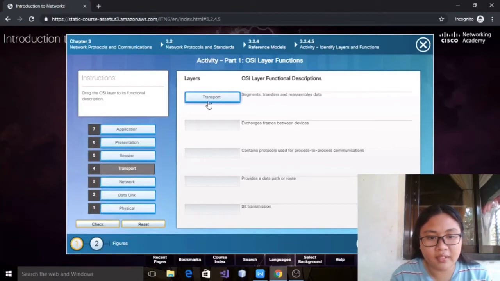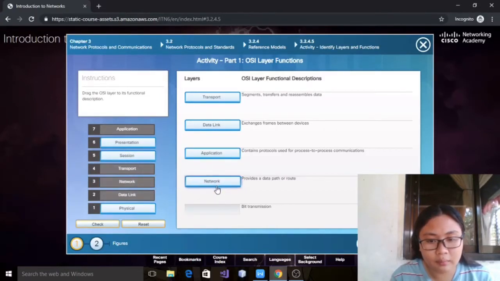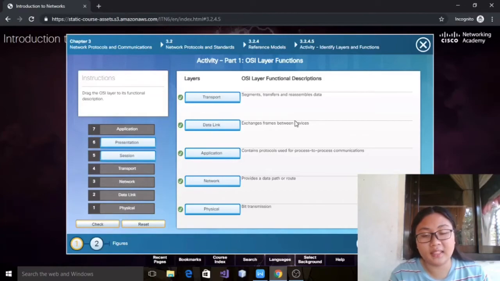Exchanges frames between devices. I think this is data link. Contains protocols used for process-to-process communication. This is application. Provides a data path or route. This is network. Bit transmission. This is physical. Let's check if my answers are correct. All of them are correct, so I will discuss.